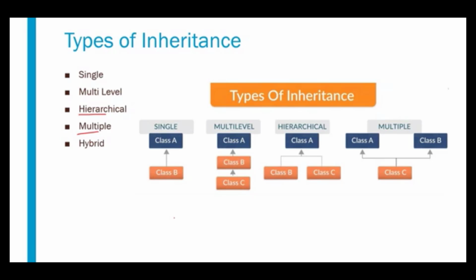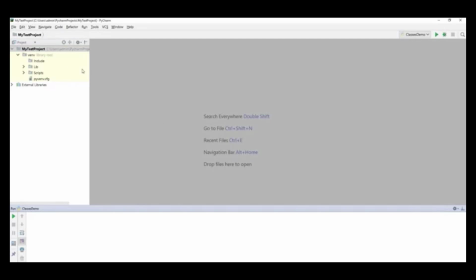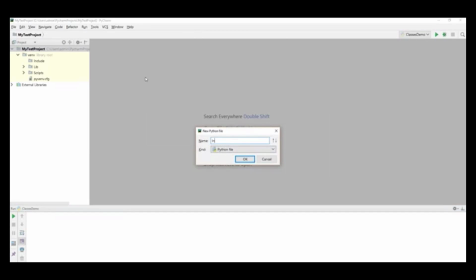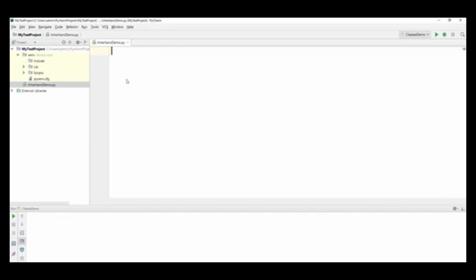Now let us see the practical implementation of these types of inheritance. Let me open my PyCharm. Here I am creating a new Python file. I will name it inheritance examples or inheritance demo. All right. Here I'm going to show you a very basic example of how to implement inheritance. Let us create a class A, right? So this is class A.